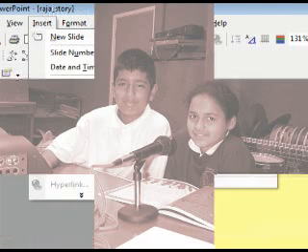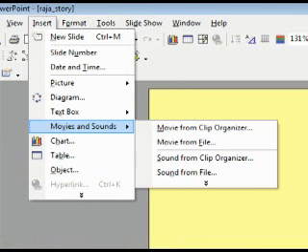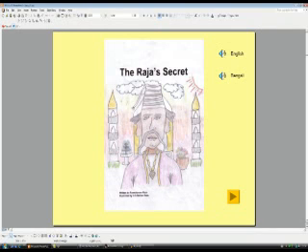The audio component for your talking book can be recorded separately or you can record directly into PowerPoint. Select Insert, Movies and Sounds, and either add a pre-recorded clip or record the sound directly. Once you have recorded or selected your audio file, it will appear on the slide as a blue speaker icon. When the talking book presentation plays, a user can click on these icons and hear the audio file play.